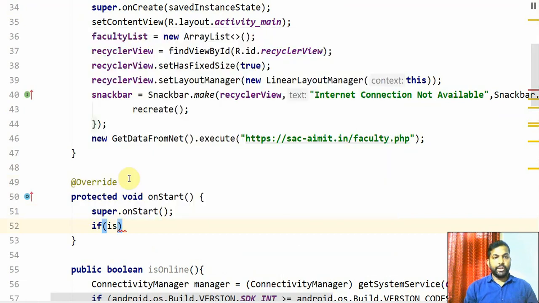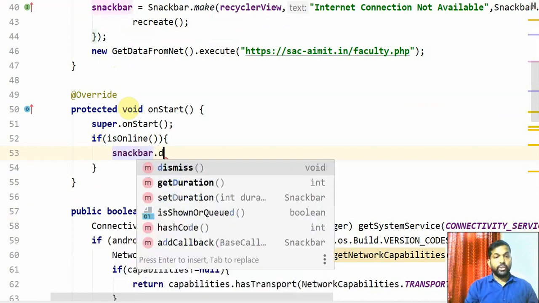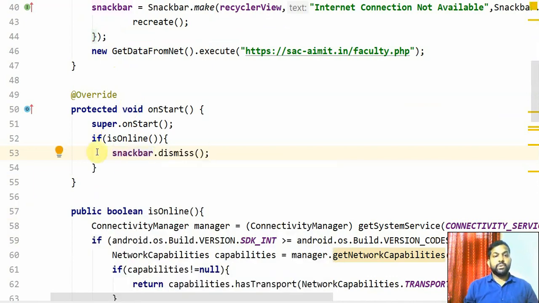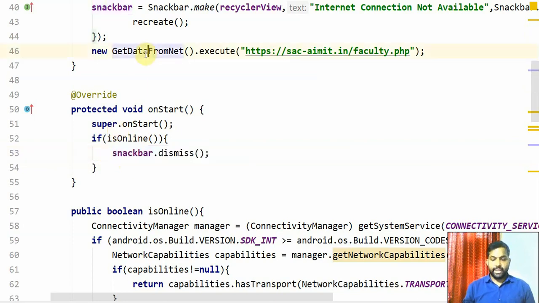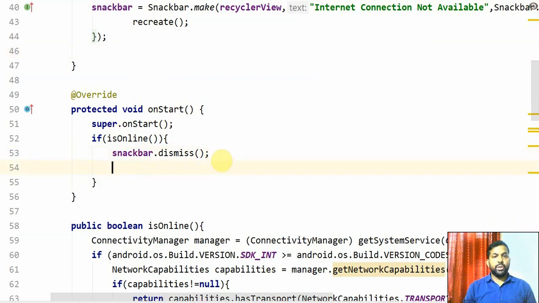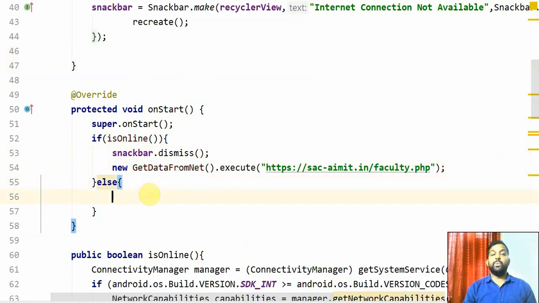If isOnline. If your phone is connected to the internet, what am I supposed to do? If at all the snack bar was showing, I want your snack bar to be dismissed. Please note this is written because if at all your snack bar is still there, because I said snack bar is indefinite, it will be there till your internet connection has come. So the moment internet connection has come, I want this snack bar to go. Even if it is not there, it is not a problem because you have initialized it already. And then I would like you to call this line, which means execute the code only when internet connection is available. What if internet connection is not available? What am I supposed to do? Show the snack bar. Done.